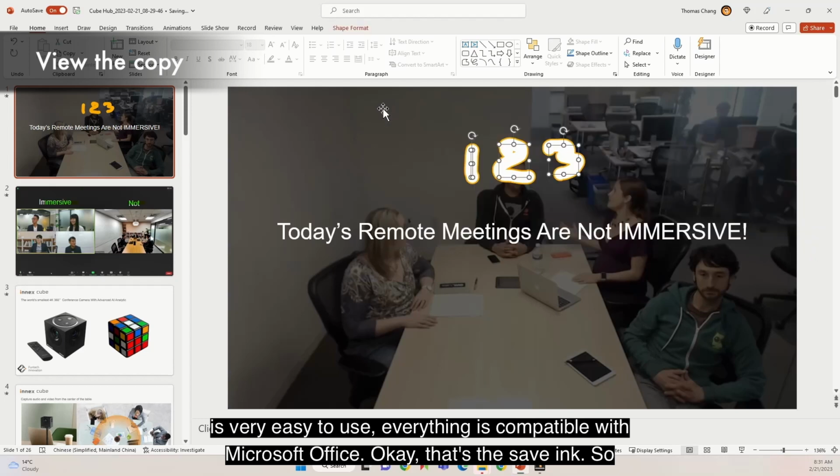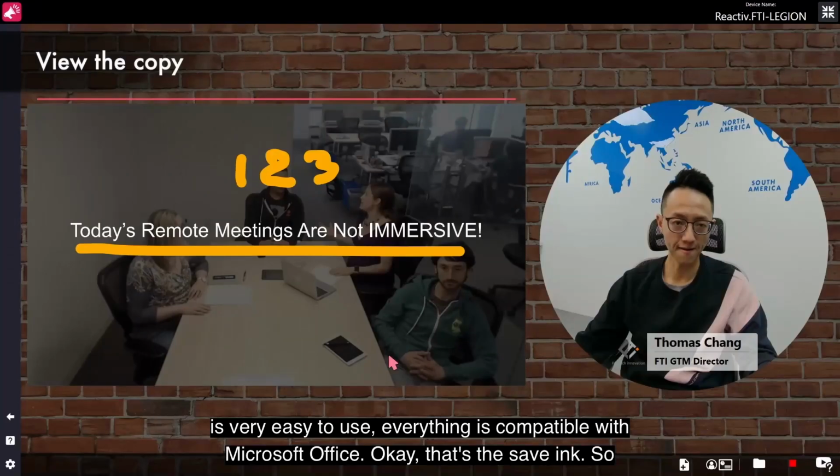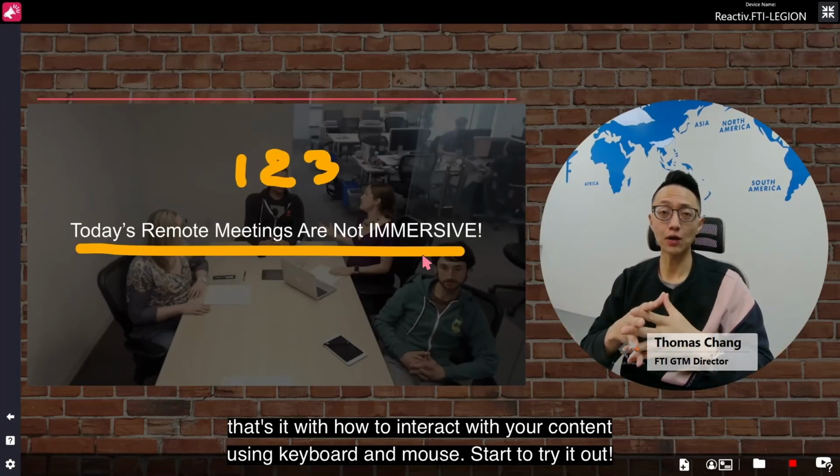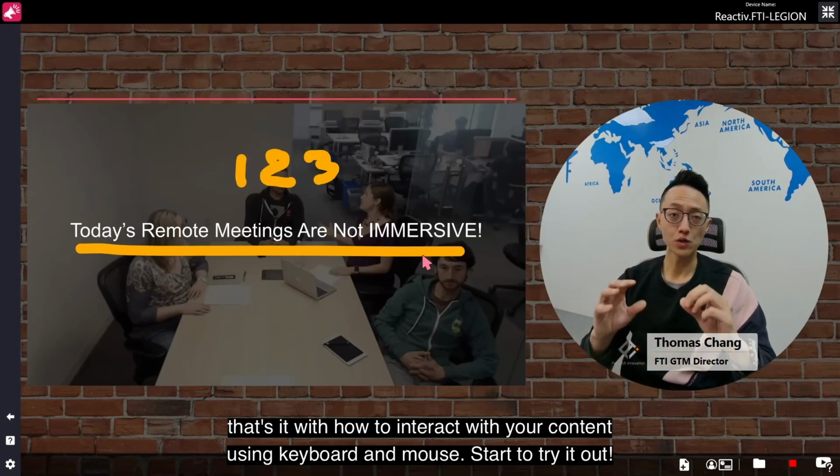So this is very easy to use. Everything is compatible with Microsoft Office. Okay, so that's the Save Ink. So that's it with how to interact with your content using keyboard and mouse. Start to try it out.